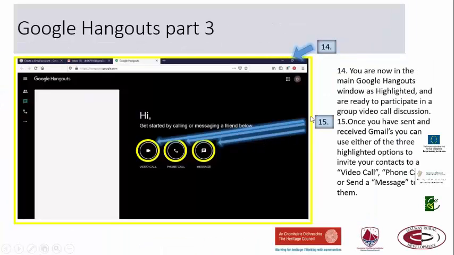Within Google Hangouts, you've got some things you can do. So point number 14 here, you are now in the main Google Hangouts window as highlighted around here, and are ready to participate in a group call, video call, to have a discussion. Point number 15, once you have sent and received Gmails, you can use either of the three highlighted options to invite your contacts to a video call, phone call, or send a message to them.